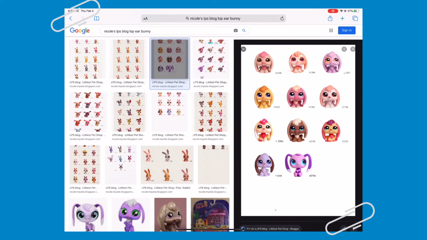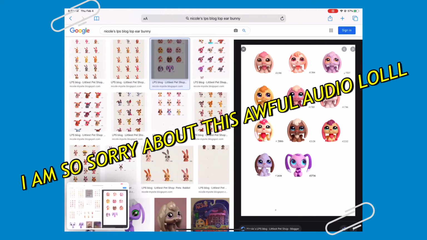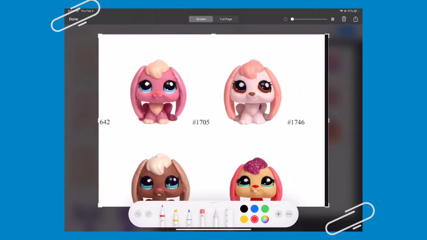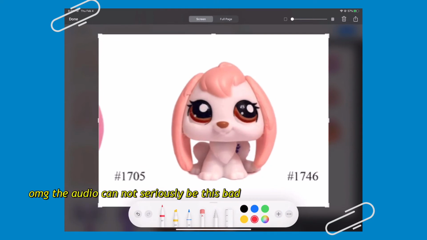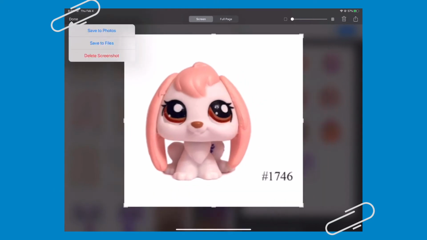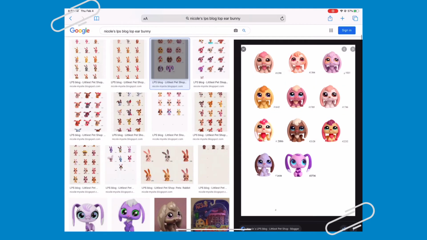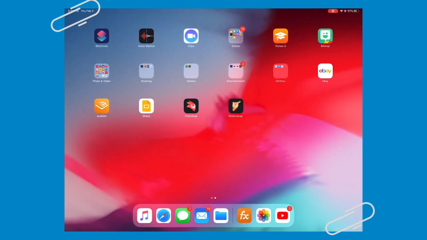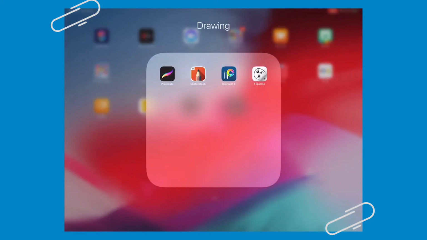Now, you can either download the photo and crop it in an editing app, or you can take a screenshot. So what I'm going to do is just go like this on my LPS. Boom. And then I'm going to save to photos. And now I have an image of my LPS. So once I'm done with that, I'm going to exit Safari, and I'm going to go into Lps Pfp.